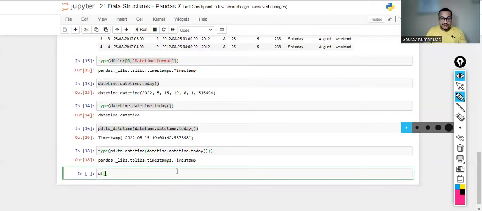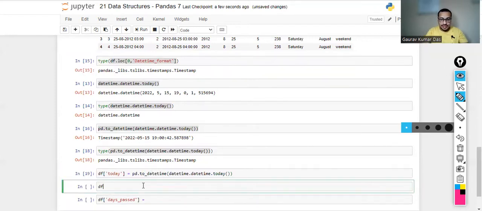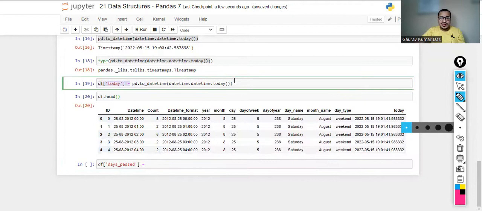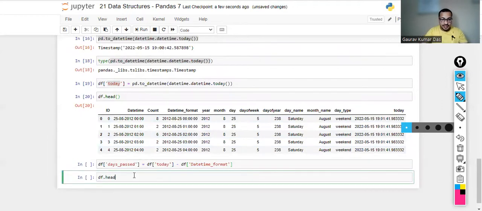So let's get another column, say days passed. First let's create a today's date column: today is equal to this. Once I do this and run df.head, today's date is calculated. Since I'm equating only one value, all the rows will have that single value, of course. Days passed can now be df['today'] minus df['datetime_format']. This should be it. Also do df.head. Let's see.